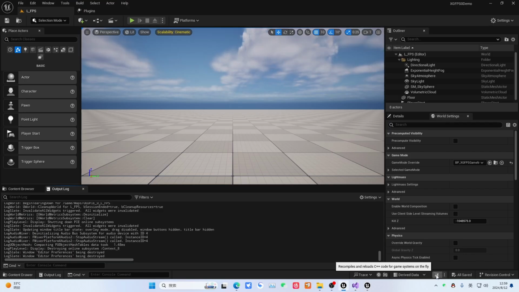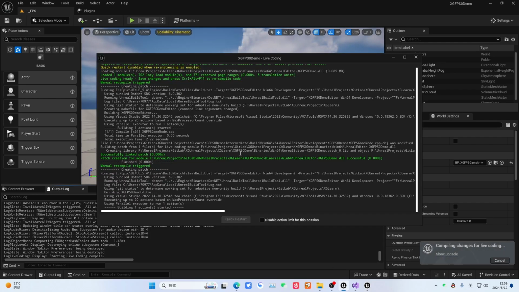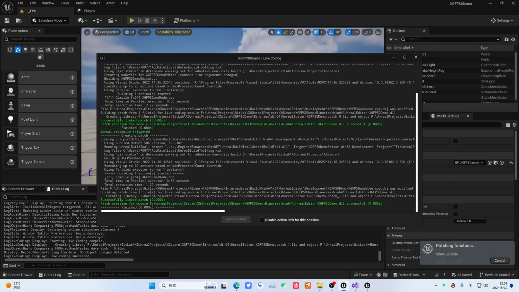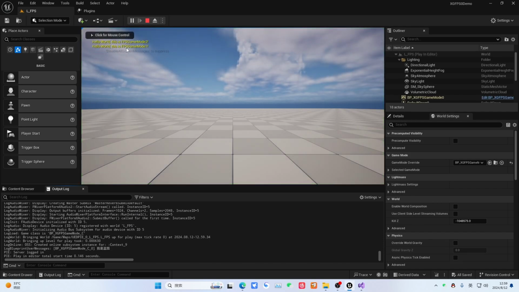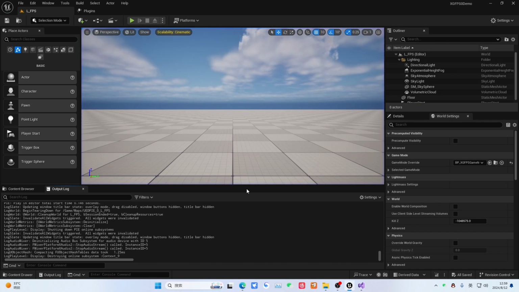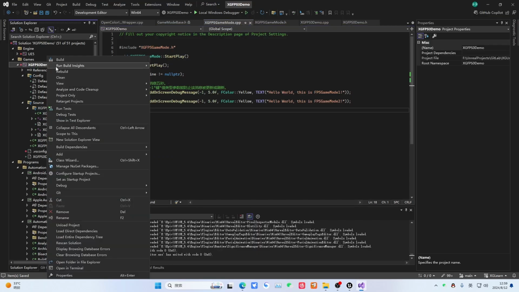And actually, we should recompile here, right? Hopefully, we are at this point. We click this, live coding recompile, and reload C++ code for game. You can see it like this. After we finish recompiling, let's take a look. It should be fine. Then, when we start it up, you'll notice, hey, it will print out the new thing we just changed. Okay, no problem.